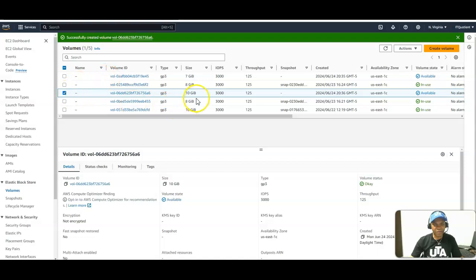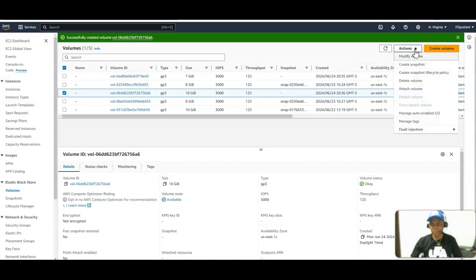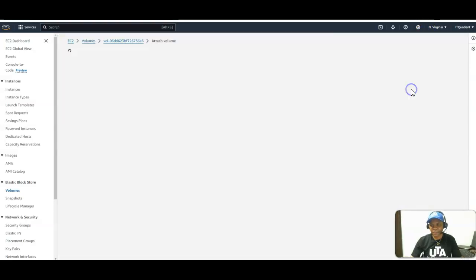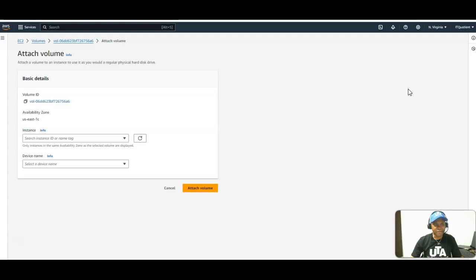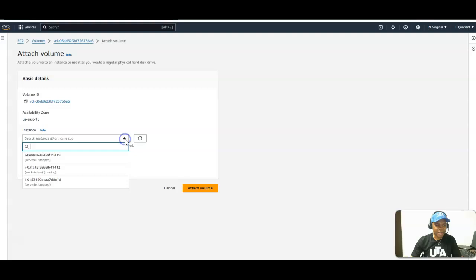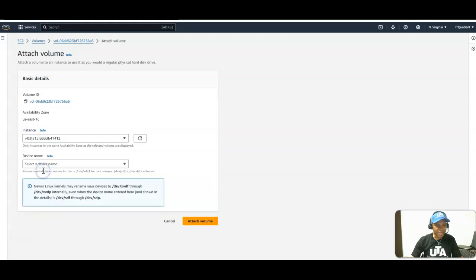We select one of the volumes, in this case the 10. We go to actions, then to attach volume. We want to attach this volume to the EC2. So come here under instance and select the EC2 that we want to attach the volume to. We're going to attach it to the workstation which is running. We'll select that, and look at the paths to the logical volume.